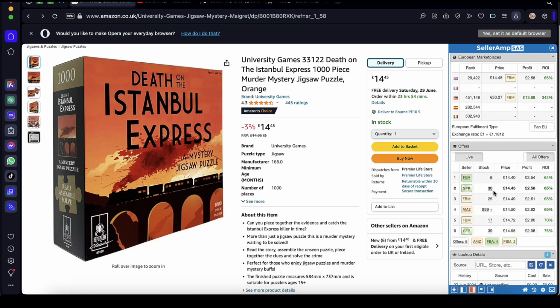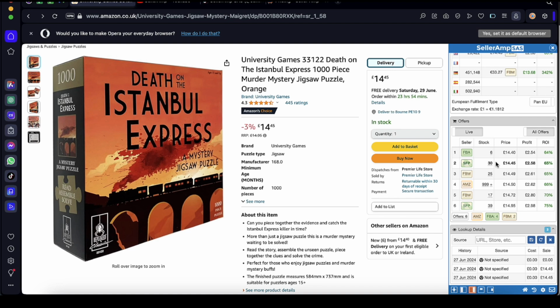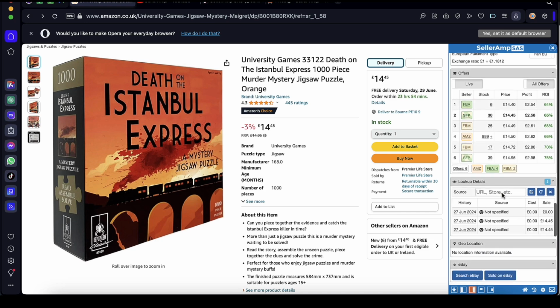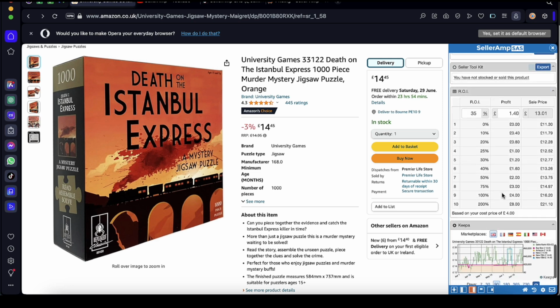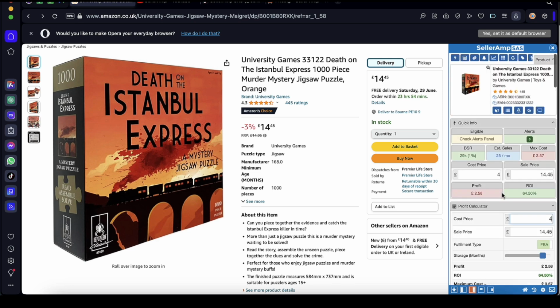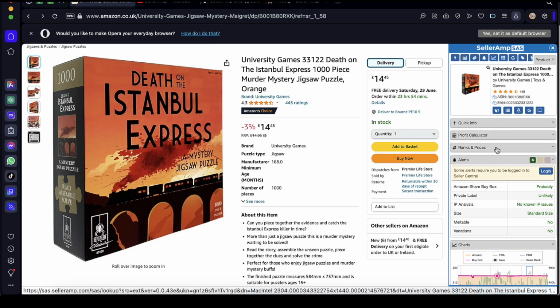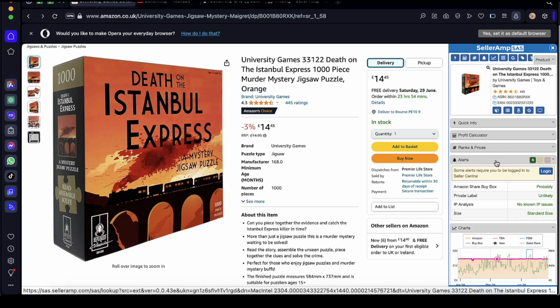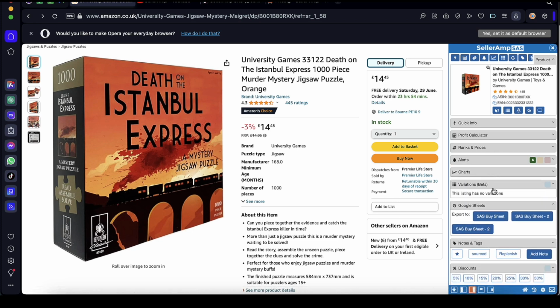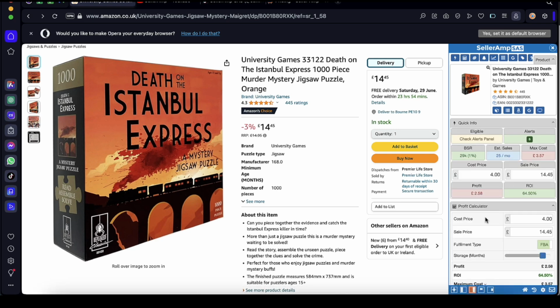You have the offers on the listing, so these are other sellers, competitors, and you can see what they're up to in terms of their pricing, their stock, and so forth. So you've got all of the core essentials of performing an analysis here in SellerAmp. In terms of usability and how accessible it is, how comfortable it is to use, all of the sections are in their own tabs like this, and if you want them, you can just open them up like so.